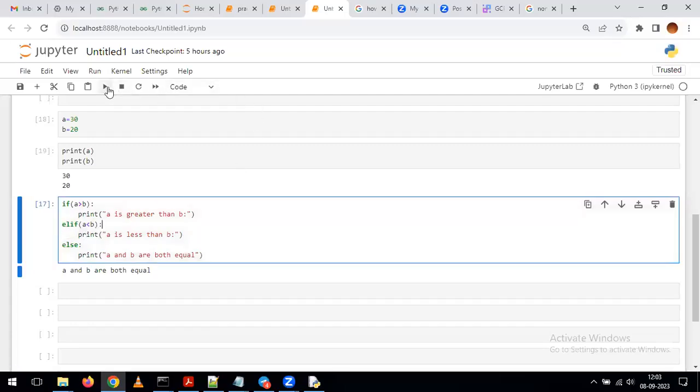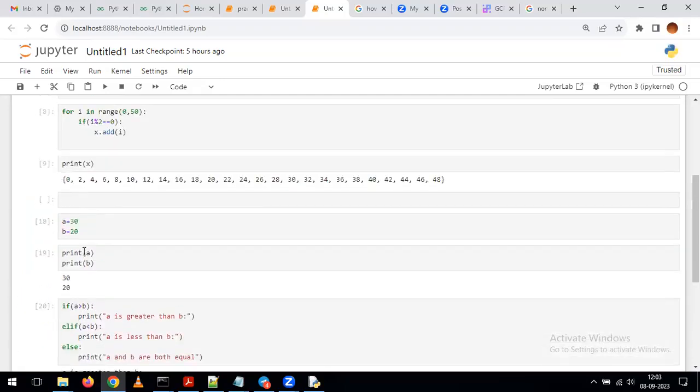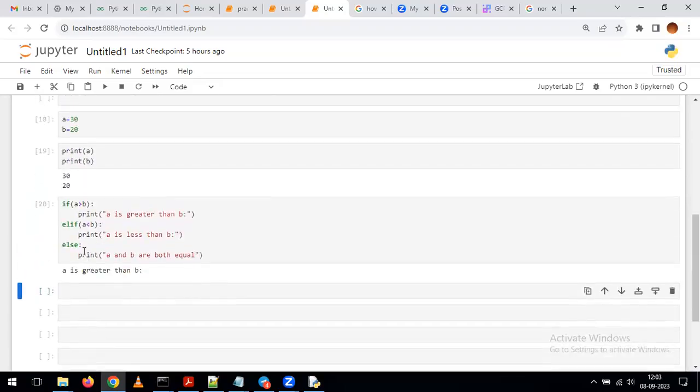Let me run this once. See, it shows A is greater than B, which means we are getting the output in the first condition only. For that reason, it is not at all going to the second statement or third statement as part of our internal execution. This is the simple way we can understand how to implement if-else logic depending on our requirement. Okay. Any questions up to here? Please ask me.